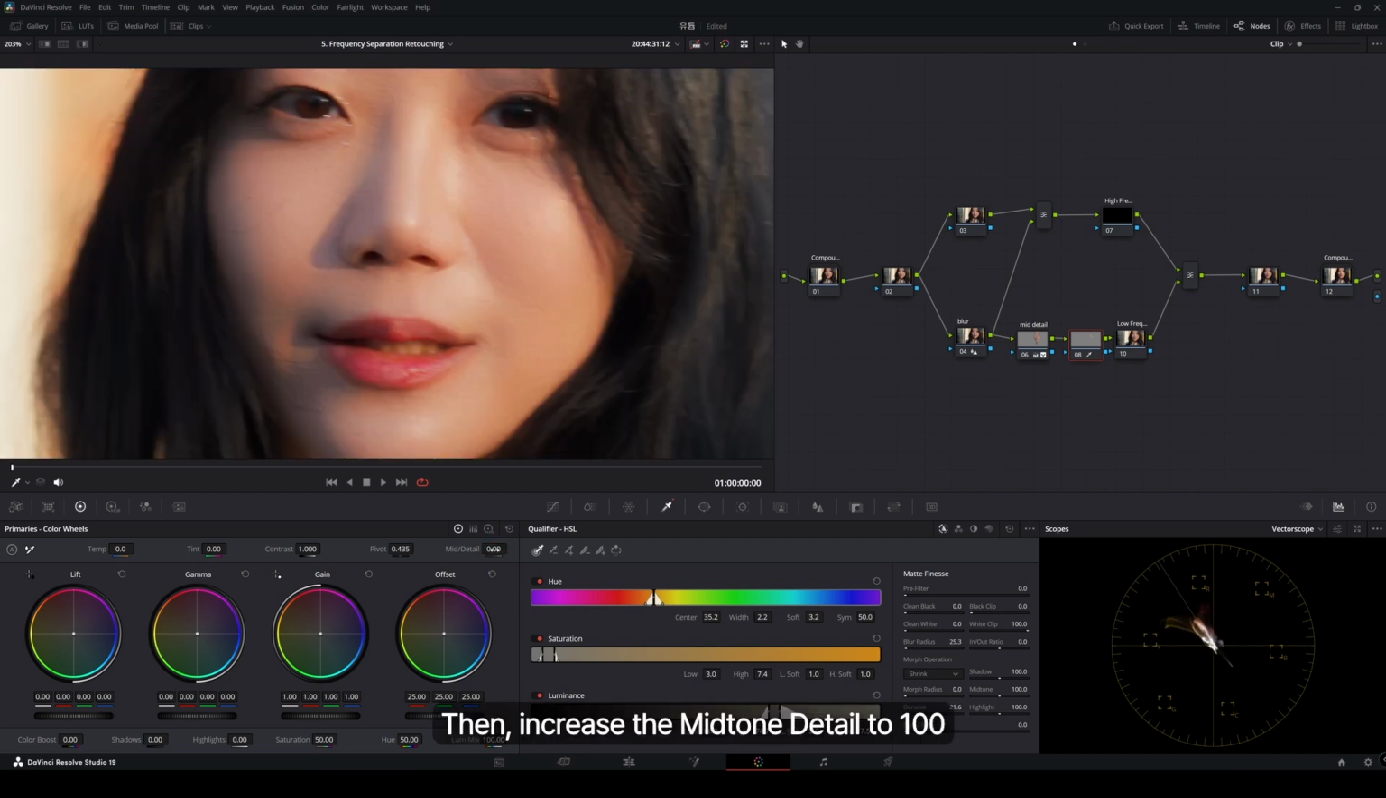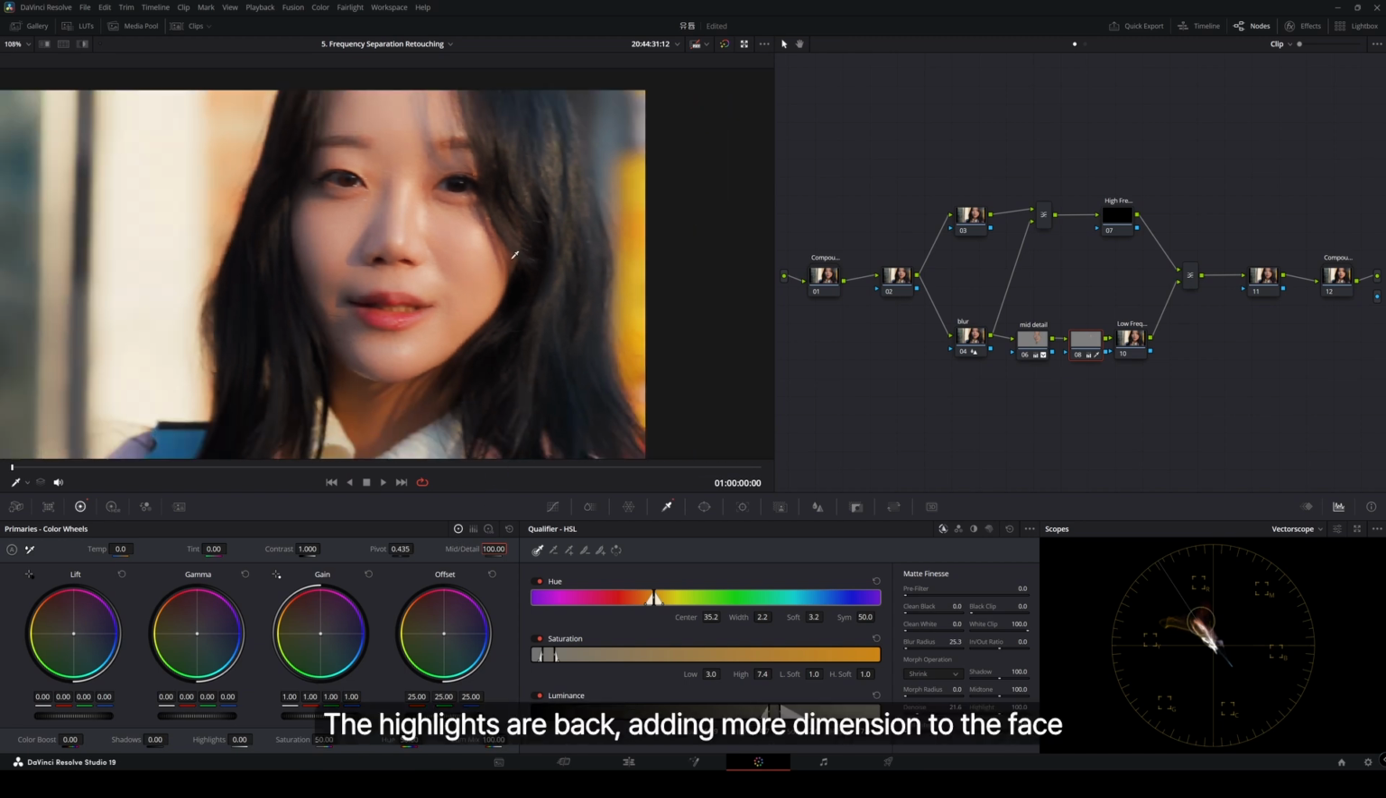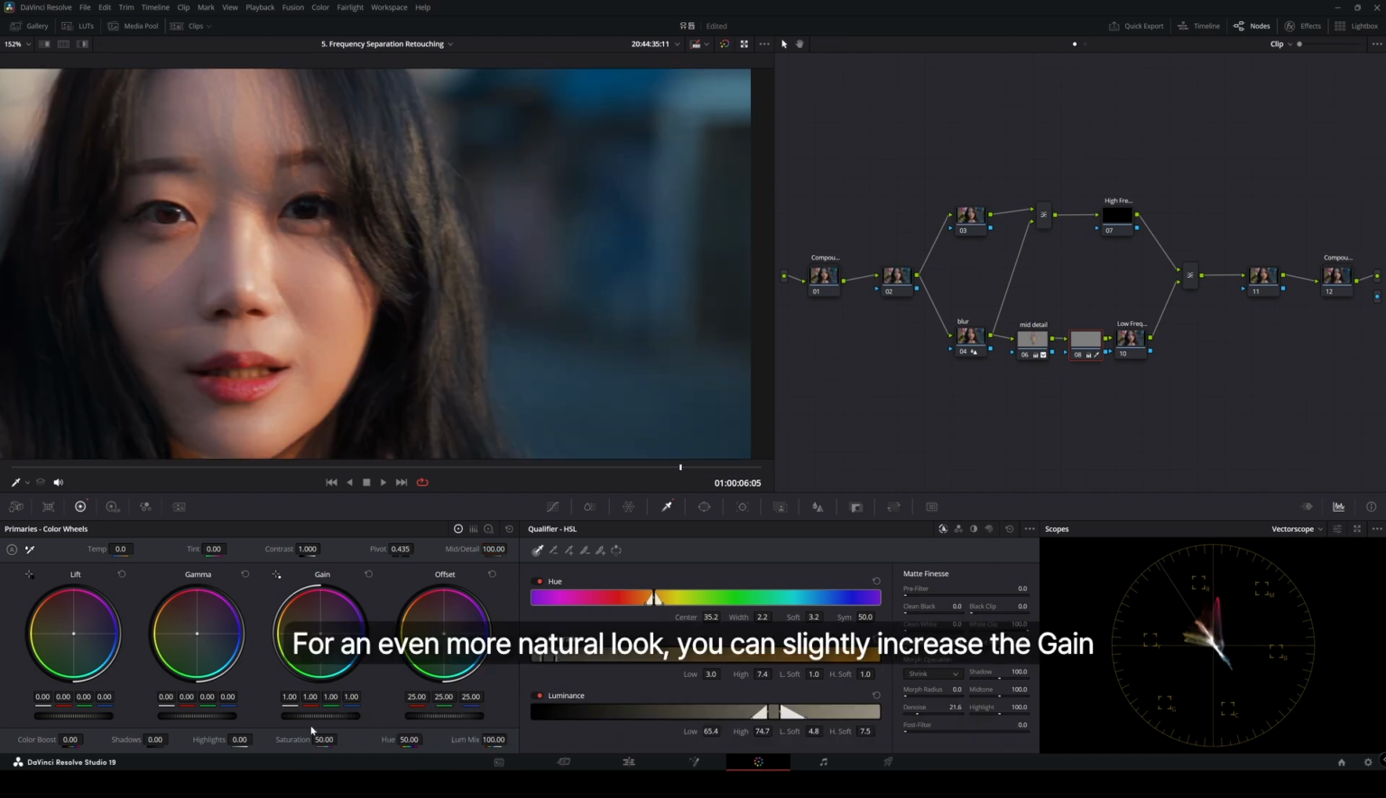Then, increase the mid-tone detail to 100. See that? The highlights are back, adding more dimension to the face. For an even more natural look, you can slightly increase the gain, just enough so it blends seamlessly.